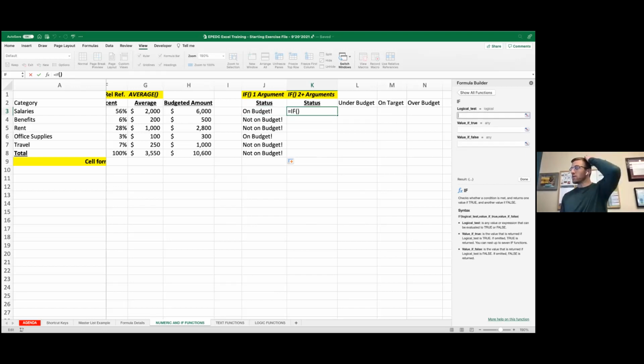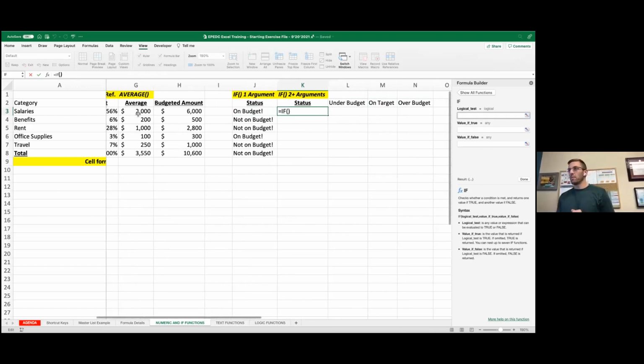So let me just double check. What we want to do is display whether it's over budget, on target, or under budget, just by running an if statement. And I'm going to start on one side and work my way over.